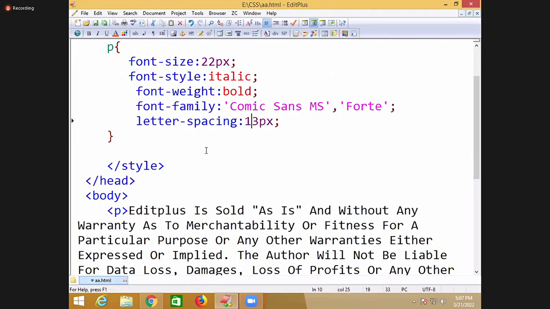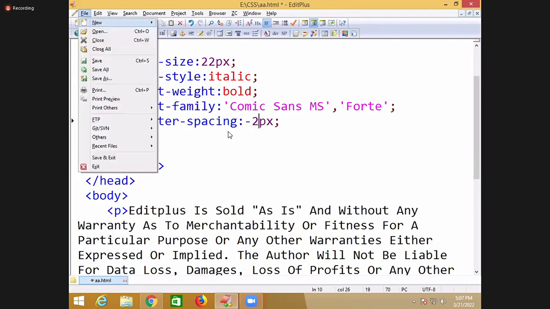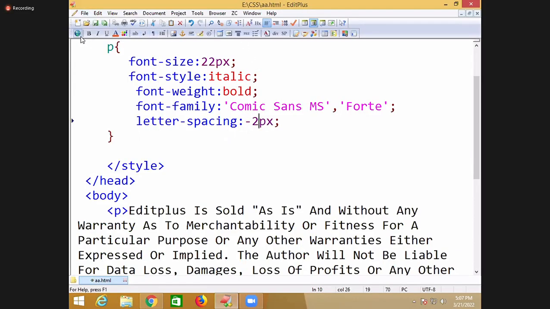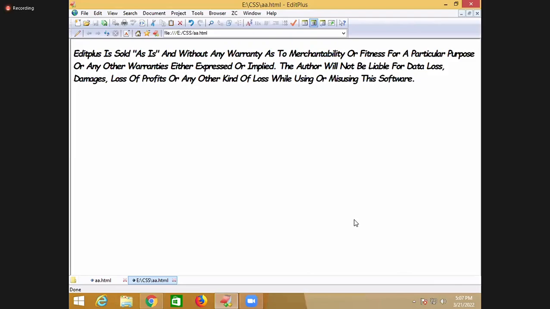Now I'm reducing the space. I'm writing -2 pixels. So almost one letter's shoulder is touching another letter's shoulder.